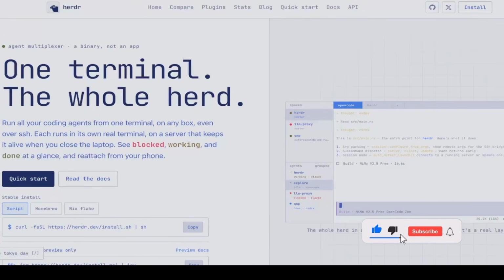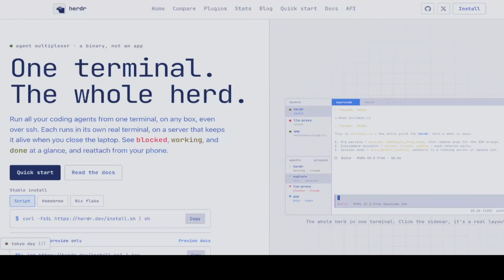So in today's tutorial, we're going to introduce a super cool project. It is called Herdr. This project is a one terminal, and it can run all your coding agents within one terminal. So it's called a Herdr Multiplexer.